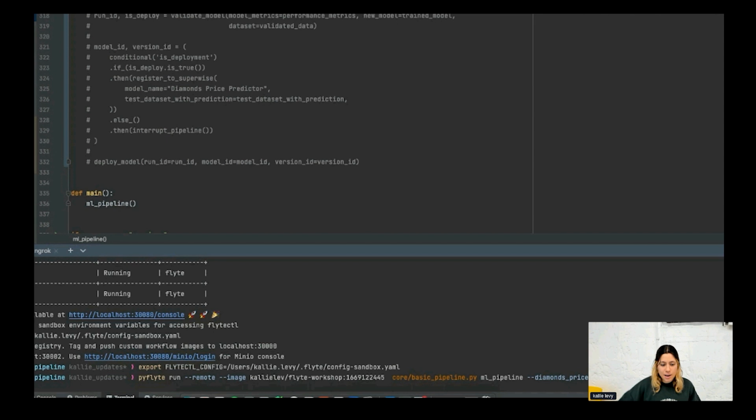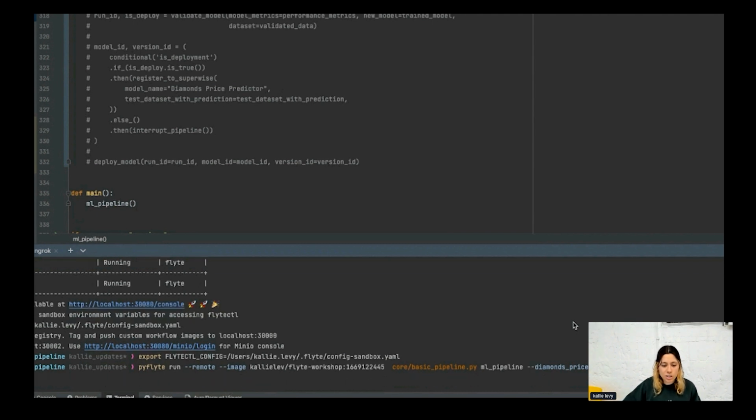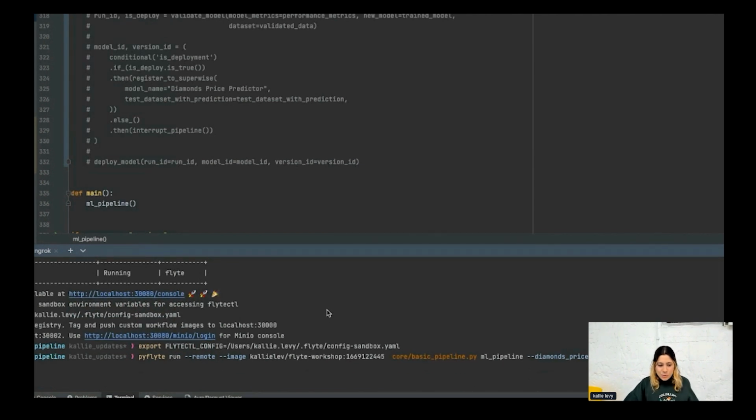Yes. So I'm using the Flyte package. I'm using an image that I built and pushed before this presentation. You can see that I'm sending the diamonds threshold of 10,000. So I want to only send the cheapest diamonds that there are. So let's try to run this. Let's wait for the response.